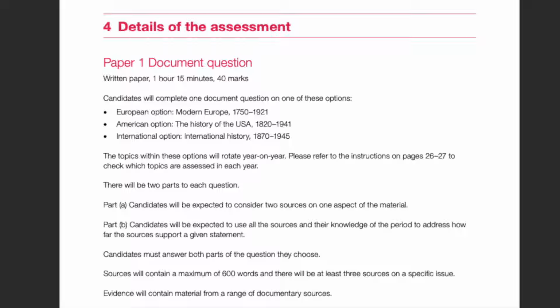Part B, candidates will be expected to use all of the sources and their knowledge of the period to address how far the sources support a given statement. So usually there'll be about 3 to 4 sources. I think 4 is the most common, but at least 3 or 4 sources is the norm thus far. This got redone in 2021.